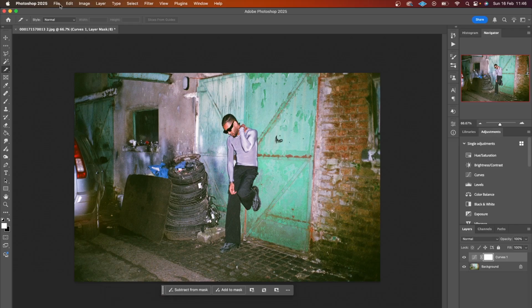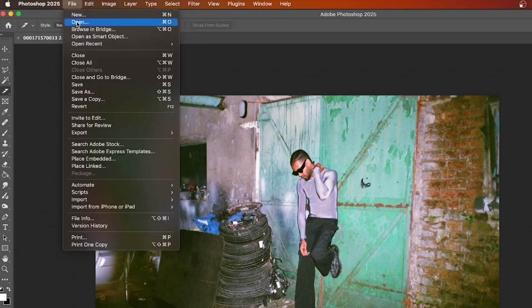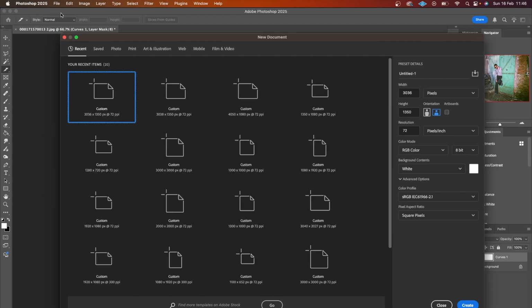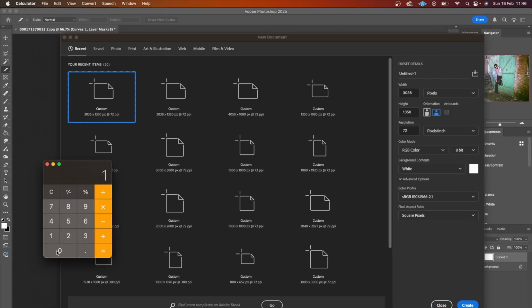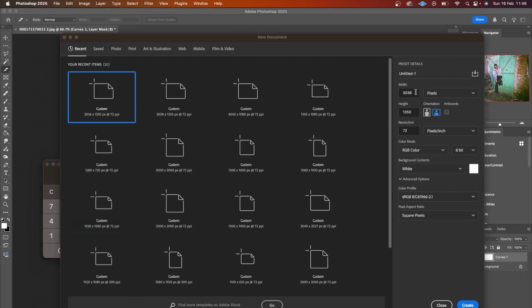So let's open File, New, and obviously we now need to work out our width and height. Now, because we're using 3 posts, we need to essentially times our 1012 by 3. So I'm just going to quickly get my calculator. 1012 by 3, as we're doing 3 posts. And this is the width, which is 3036, as you can see here. And obviously our height, which is 1350.